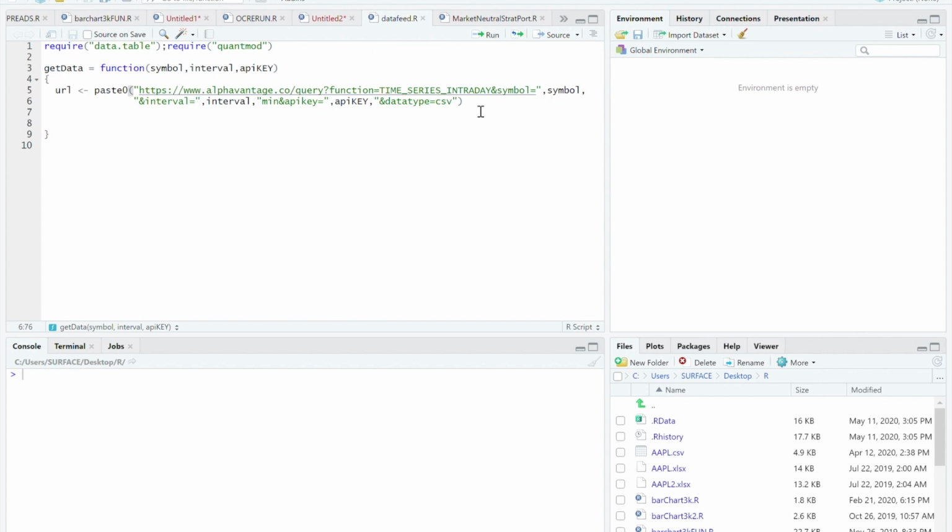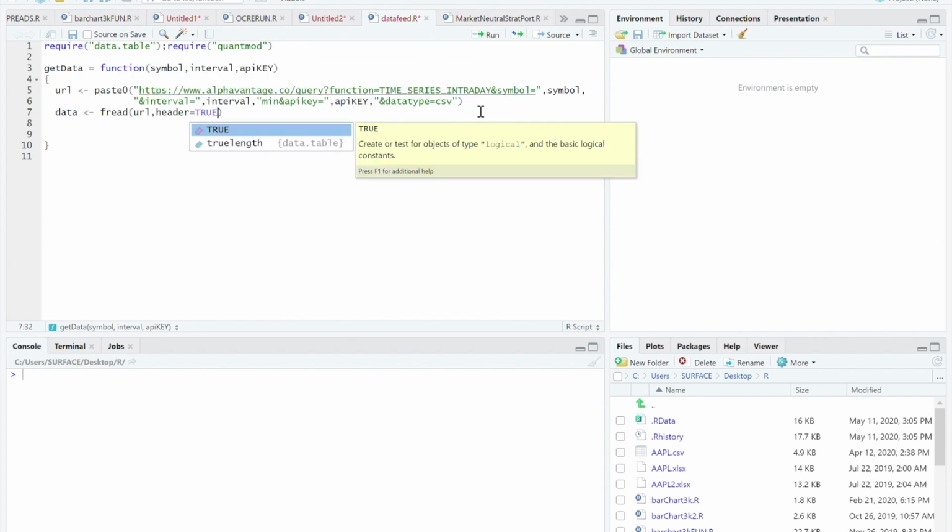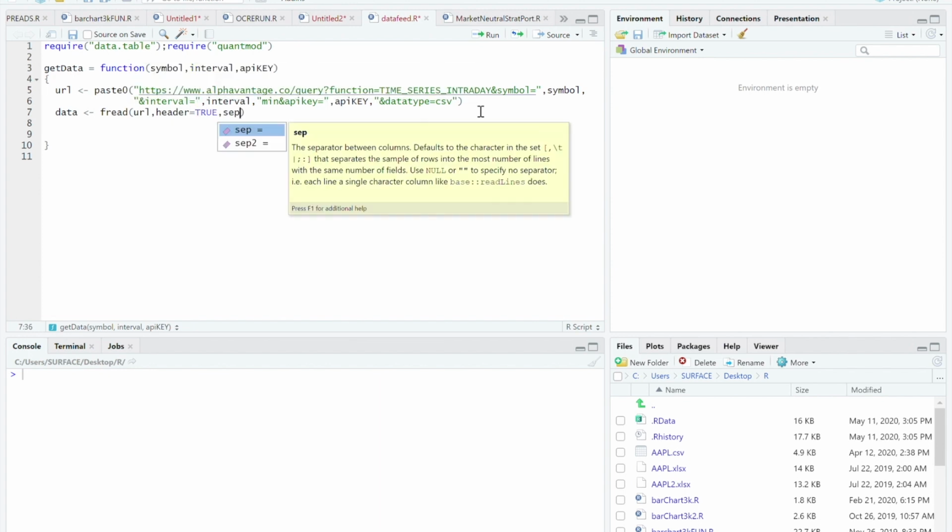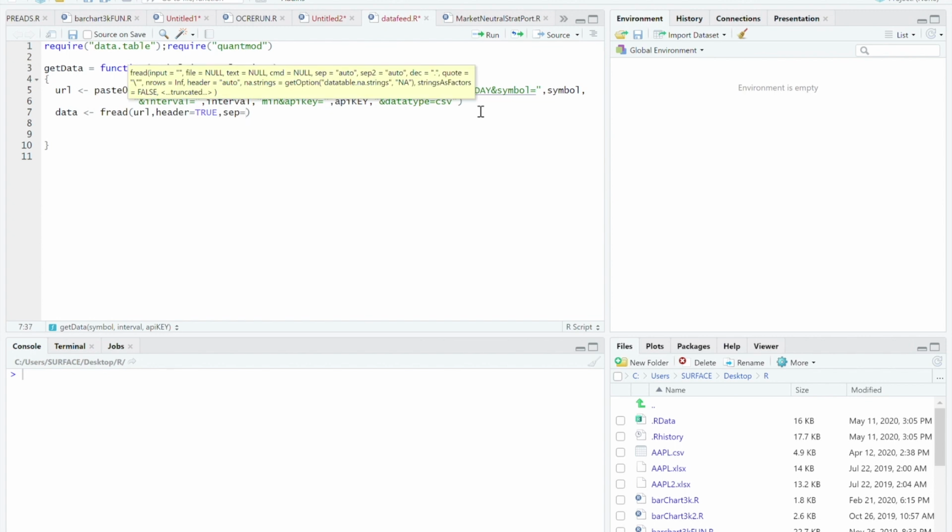So that's our URL. Now we're going to read the data in using fread, which is supposed to be faster. Fread there.